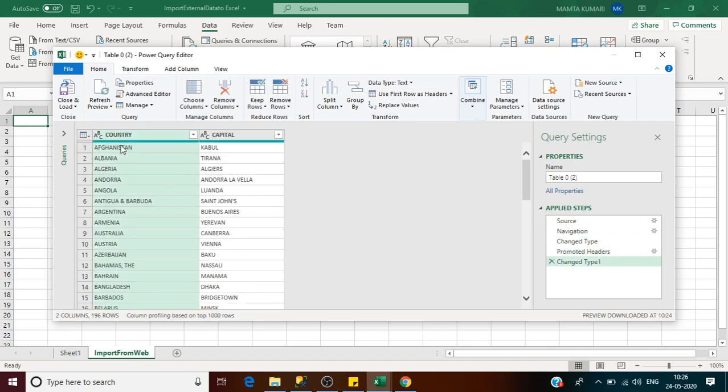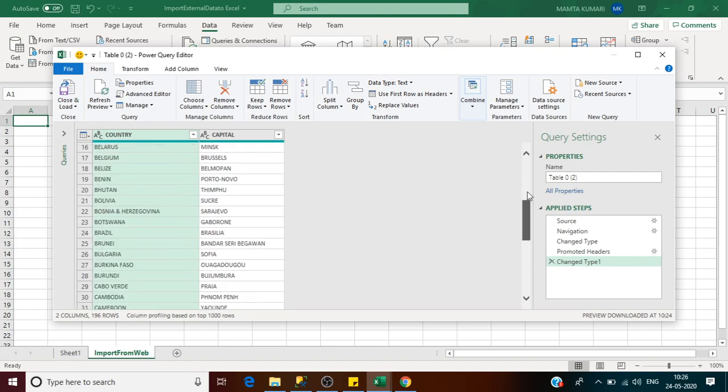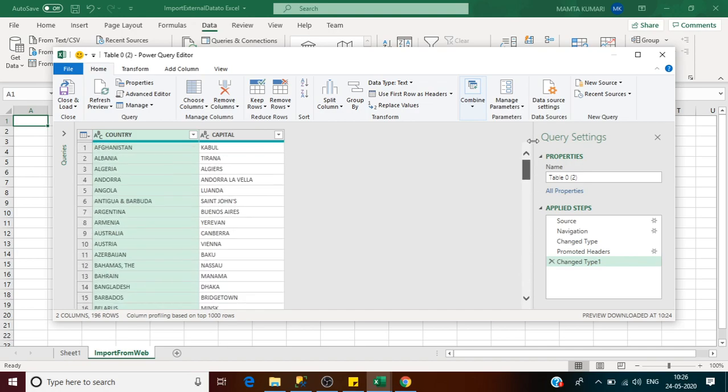Did you notice the change here? Now the country and capital is a header row. So this is the only thing that we need to transform. Everything else is fine. Just analyze the data, everything is fine.